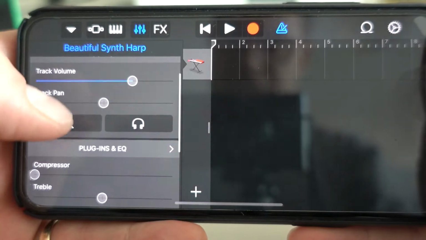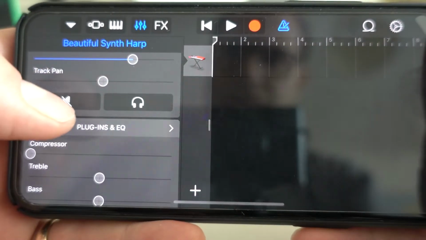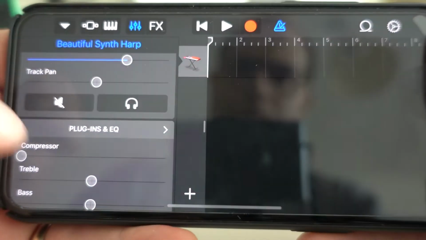So what else do you have? You've got your main track volume. You've got pan, which is left and right. You've got solo. You've got mute, solo.